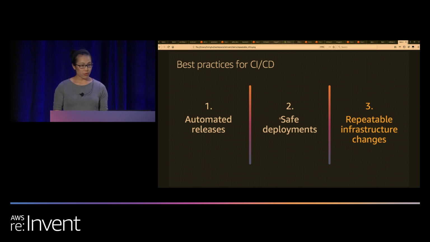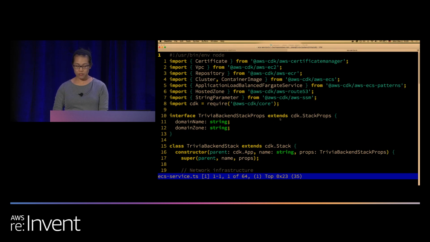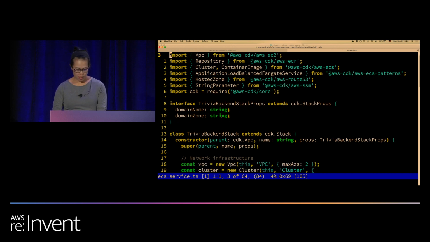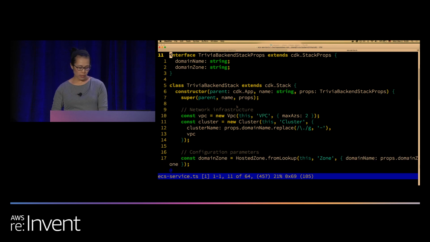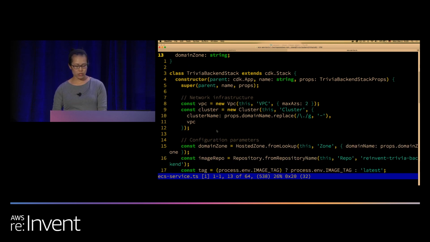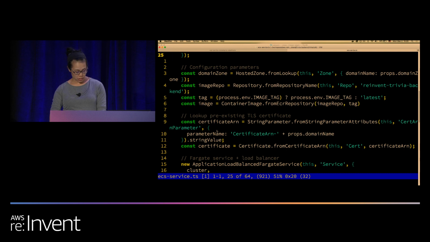Okay. So now, while we're waiting for those deployments to finish, let's take a look at the CDK code that was used to set up both the pipelines and the Fargate service, so we can see some repeatable infrastructure changes at work. So here's the code for our ECS service. We have our Trivia backend stack here. And then we can set up some network infrastructure, including a VPC, an ECS cluster. We can configure our domain, use a TLS certificate.